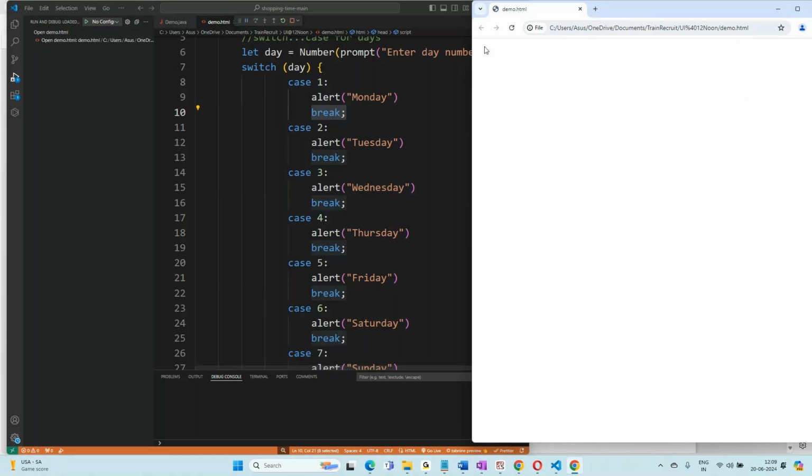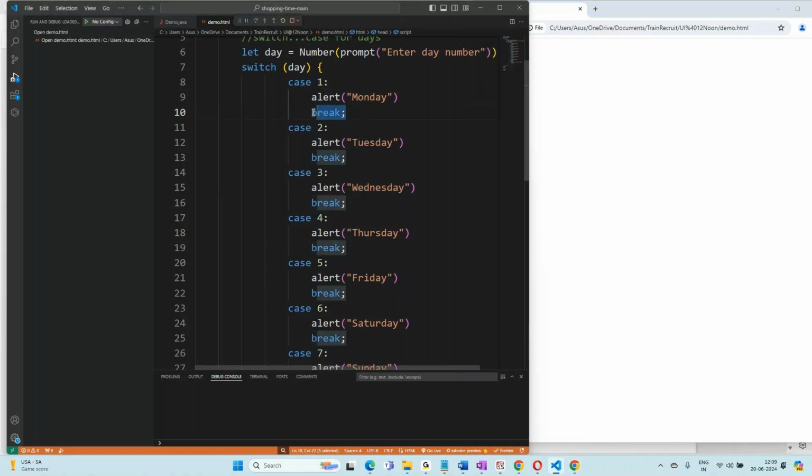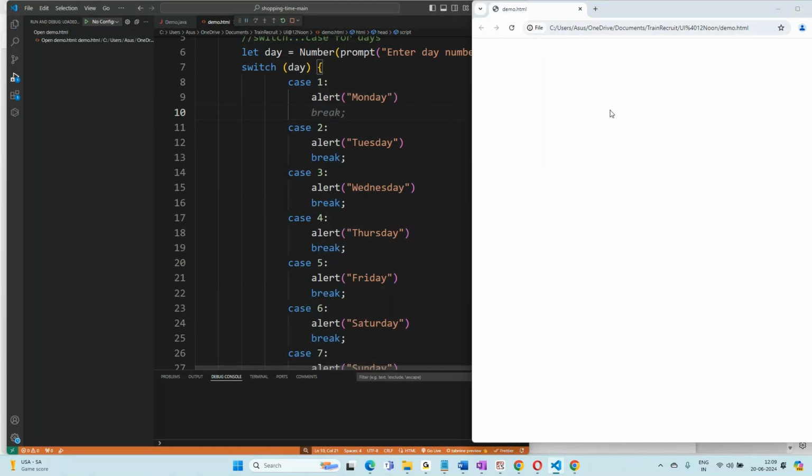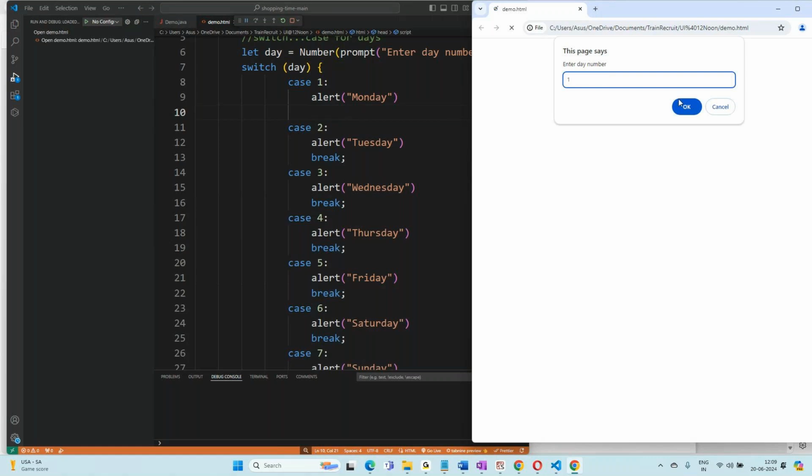What did I get? I got Monday. Now, for example, I will not give a break, and again I'll say 1. So it is giving Monday and it is giving Tuesday also. Why? Because we did not give the break. So like this, break becomes a little bit important when you are working with switch case.